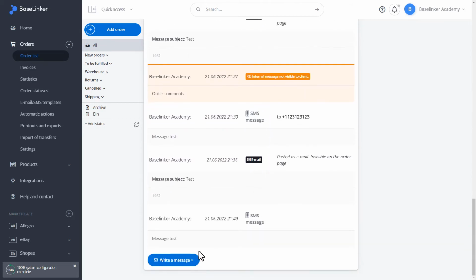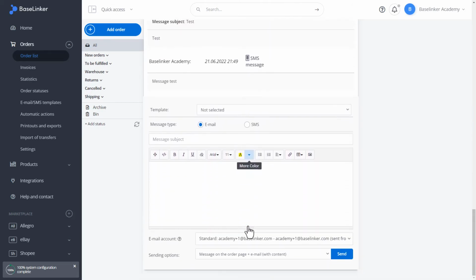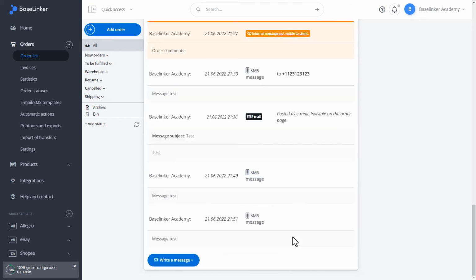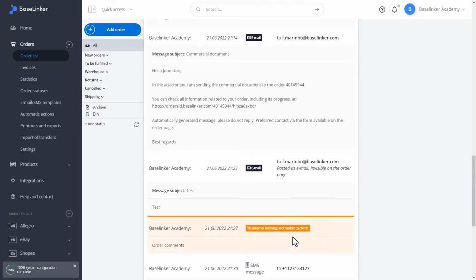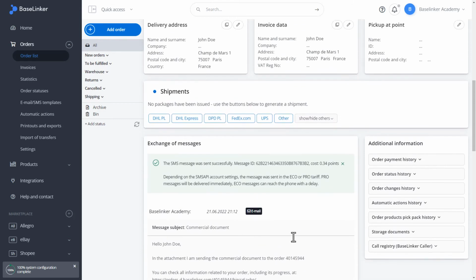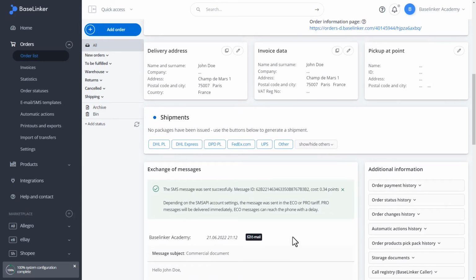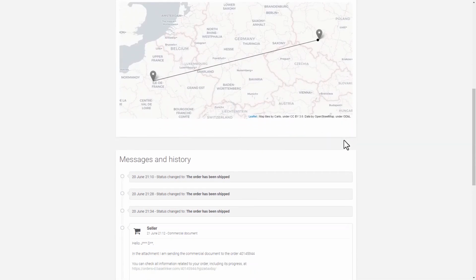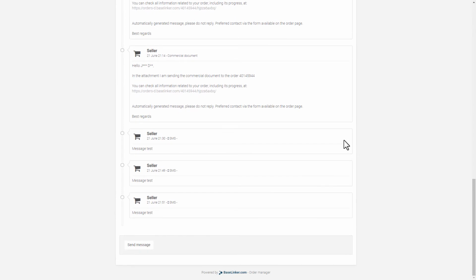Let's move on to writing the message again. This time, let's send an SMS to the client. We choose the content of the message. We send. We have a green message from the integration that the message has been correctly sent as an SMS message. In addition, on the information page, we have information that the message test as a seller has been sent.